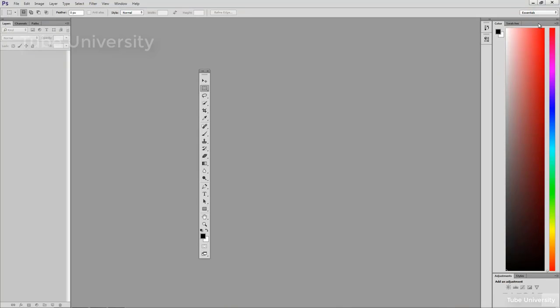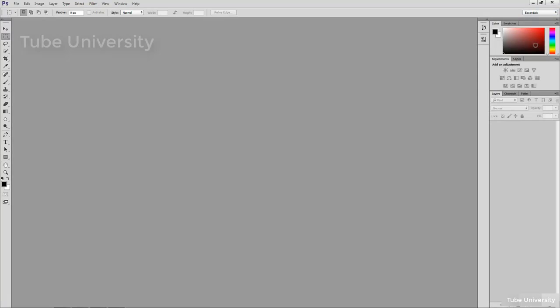All we have to do is click on this again, go down to Reset Essentials. Everything is back to the way it was. And now our new workspace is available for us to switch to whenever we like. You can see it right there.